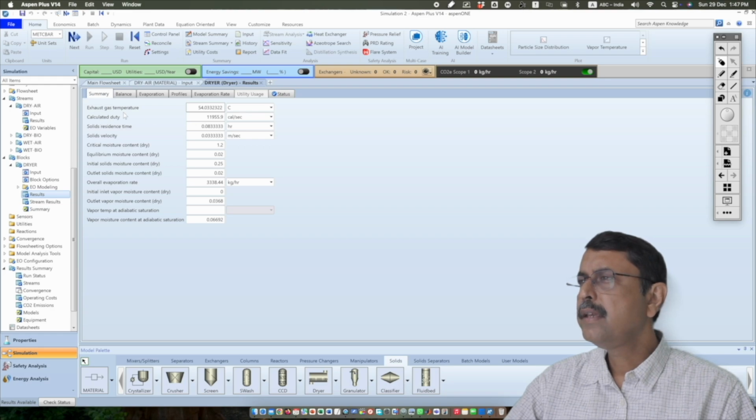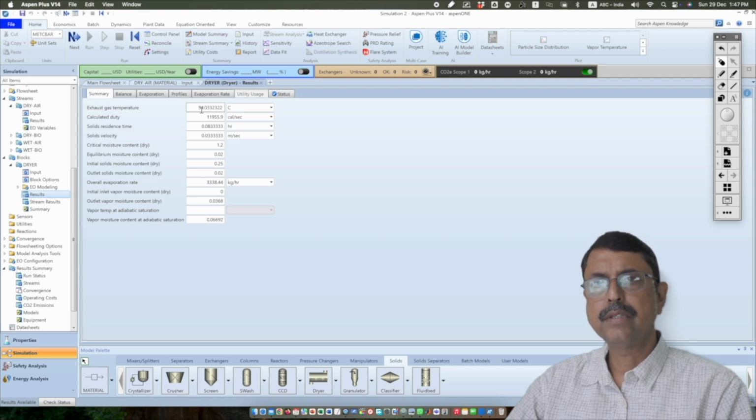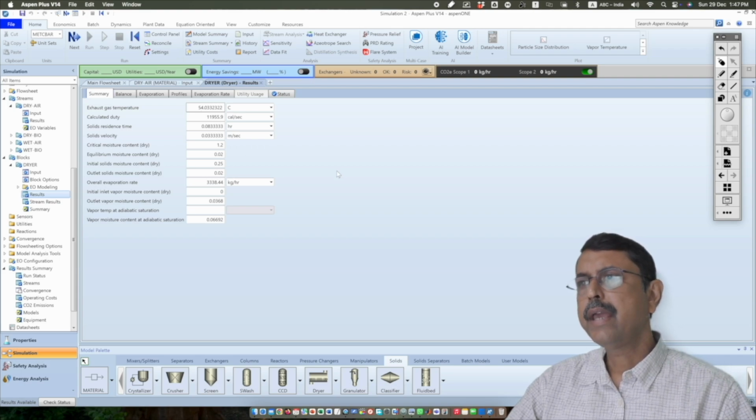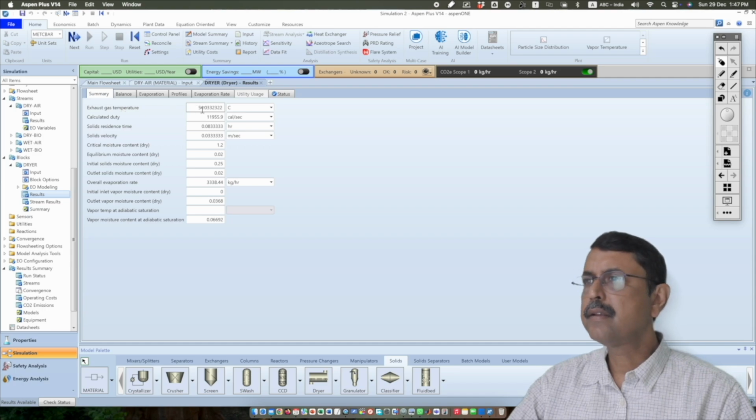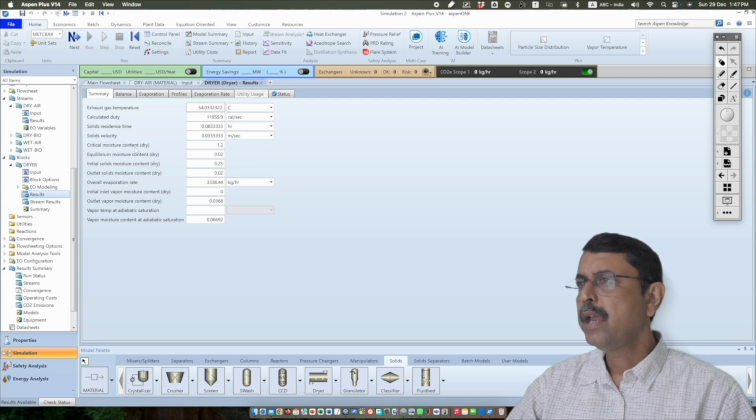We can see the exhaust gas temperature, that means the air which is going out. Air was entering at 200 degrees centigrade, but the exhaust air is at 54 degrees centigrade. And the solid residence time is 5 minutes. It should be 5 minutes, yes.